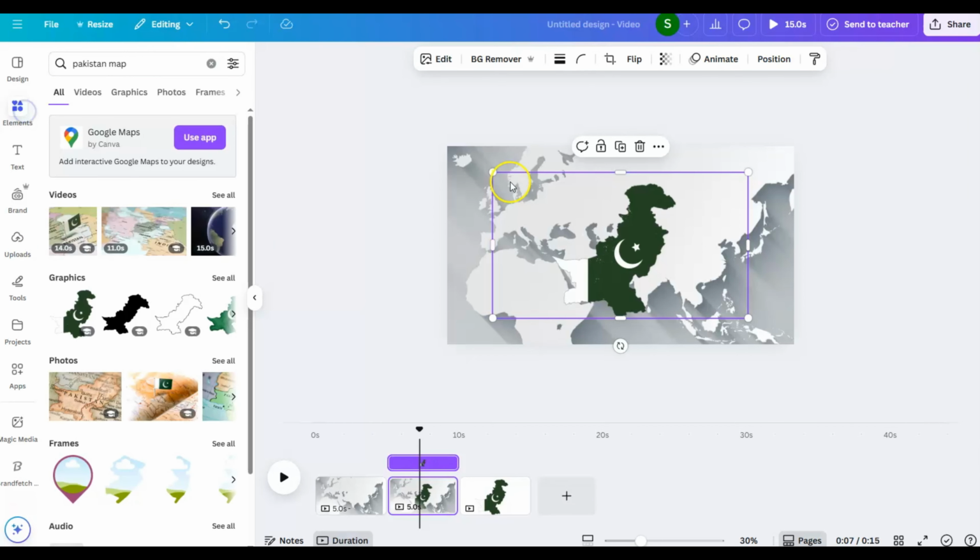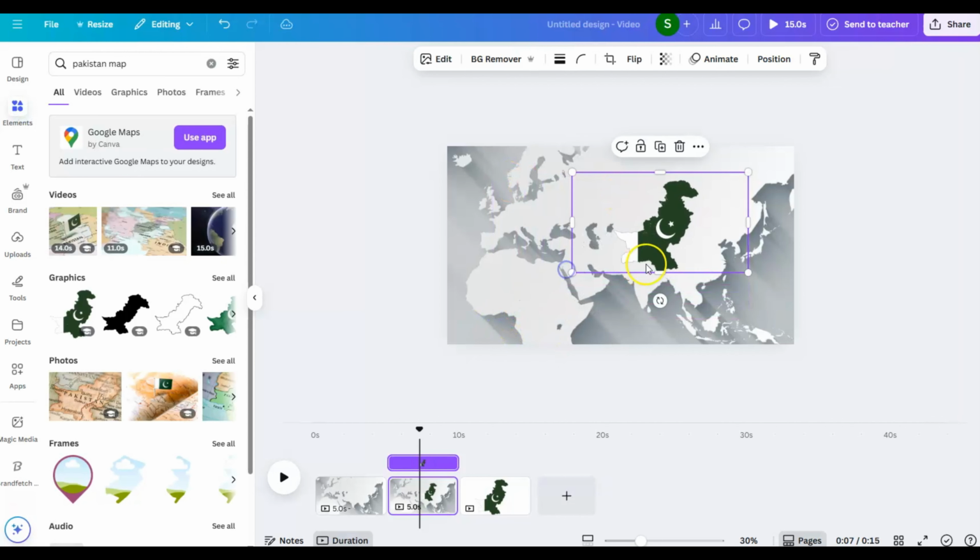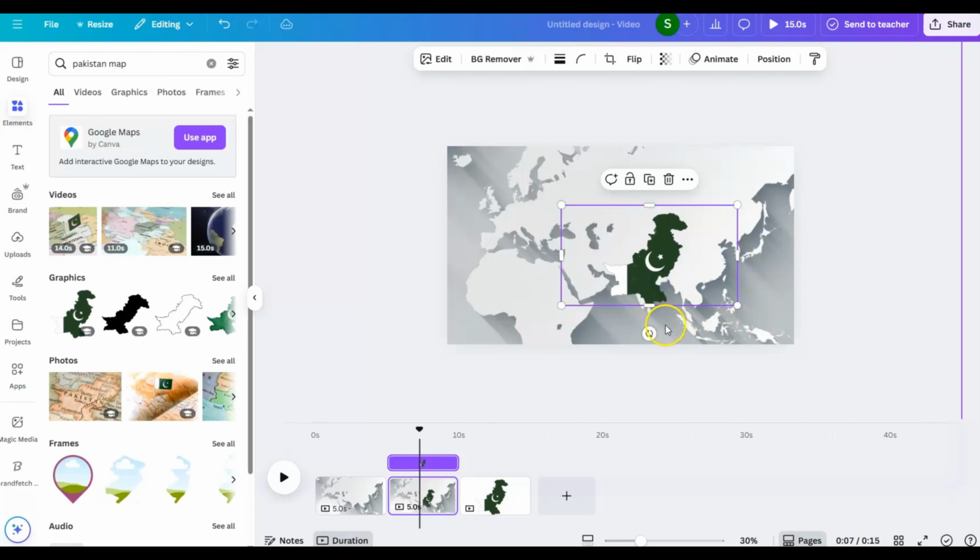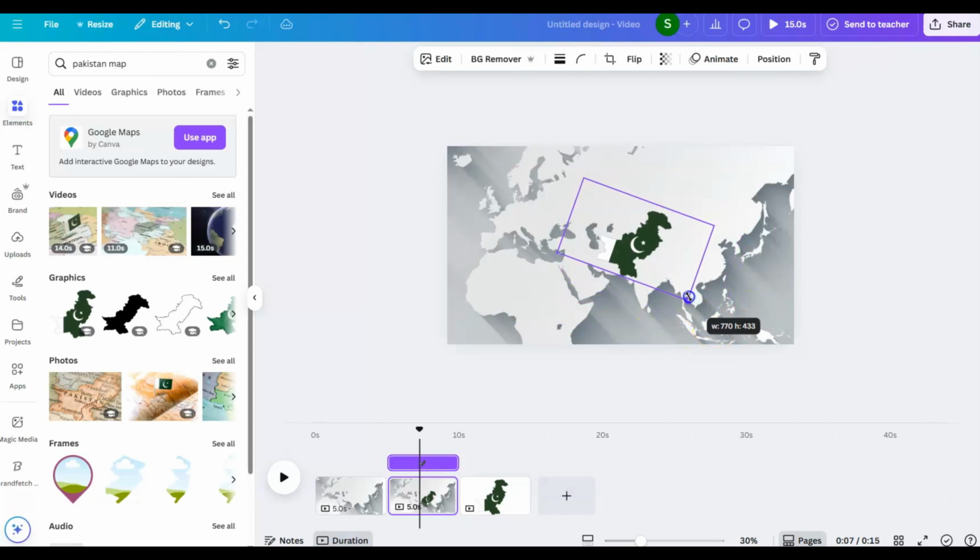And then paste the map on the exact place or location where people can see the exact map, and you can adjust the map also.